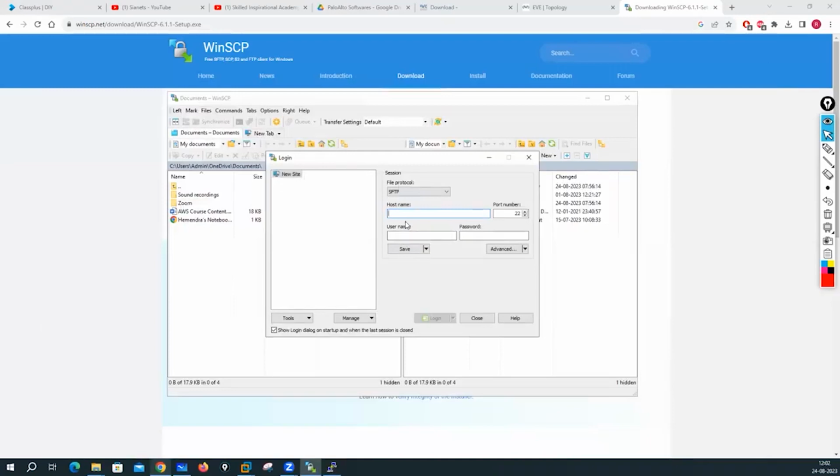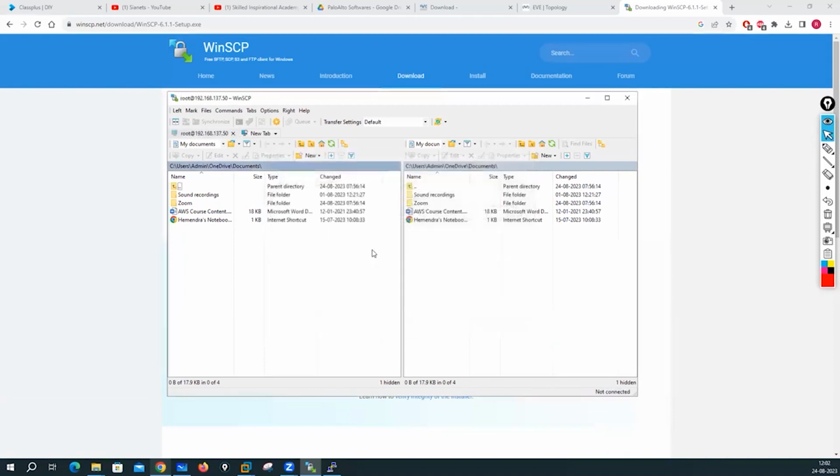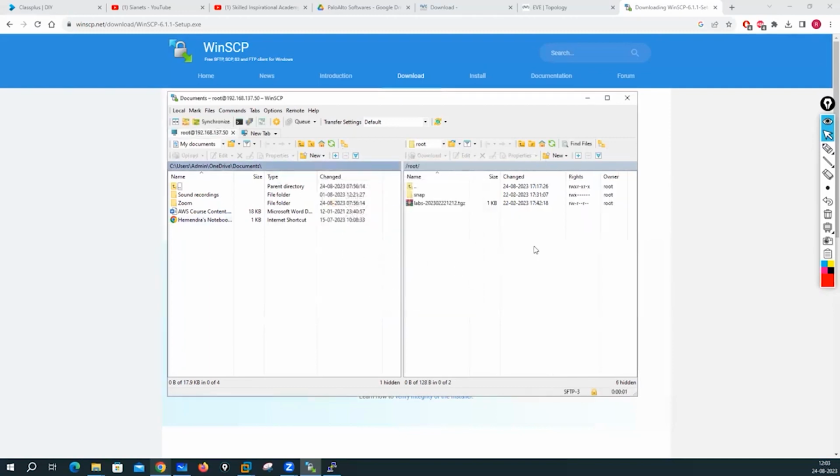Now let me make the connection in WinSCP. 192.168.137.50. Username is root. Password is, let me put the password. I want to save this session. Login. Accept the public key. You have to put the password again. You can see I got access to my EVE-NG.